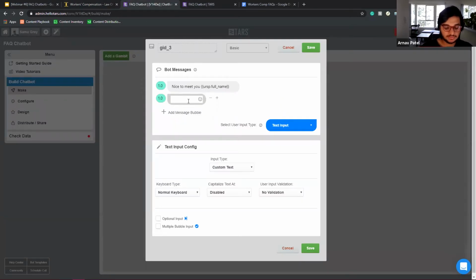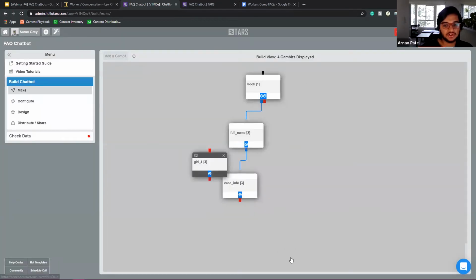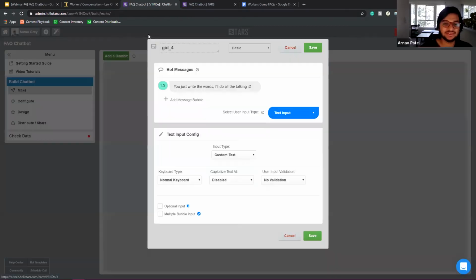So over here, we can say, tell me a little bit about your case. We want to leave it as custom input because we want them to be able to type whatever they want in the text input config. And we're going to change the name of this Gambit to case info. Finally, we are going to add another Gambit for the contact details, and we'll be done with the lead generation flow, and we can get to the important stuff.